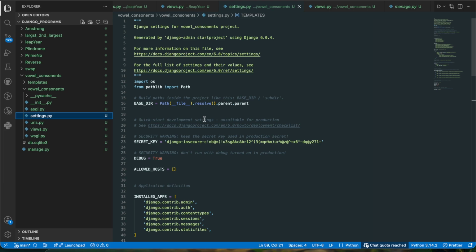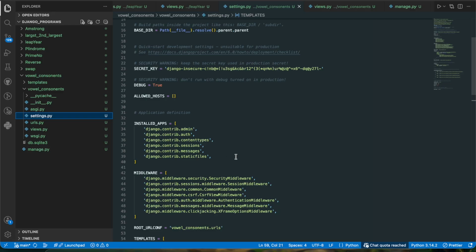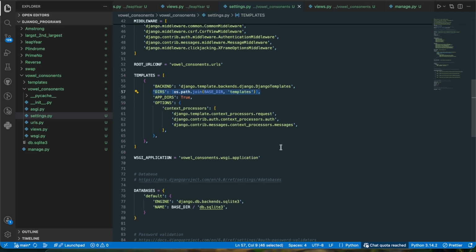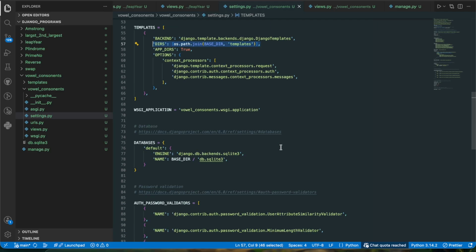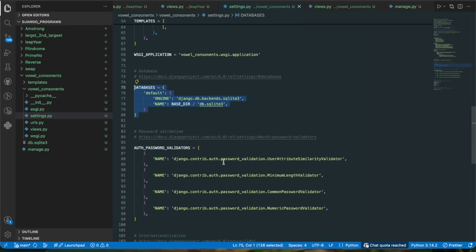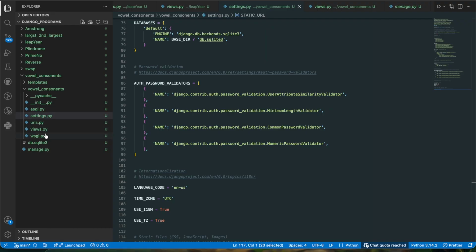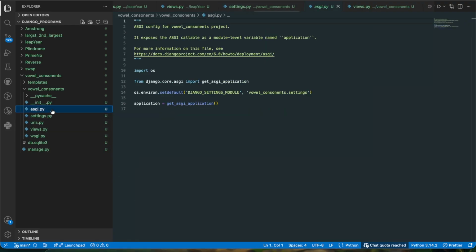In the settings.py, we register our installed apps, middleware, templates registration, and WSGI registration. The database is also registered here. If you use another database, you can also register it, along with static URLs. WSGI and ASGI.py are basically used for deployment purposes and to communicate with the server.